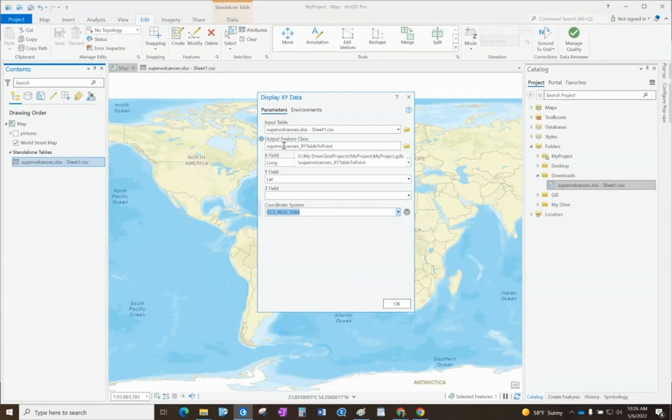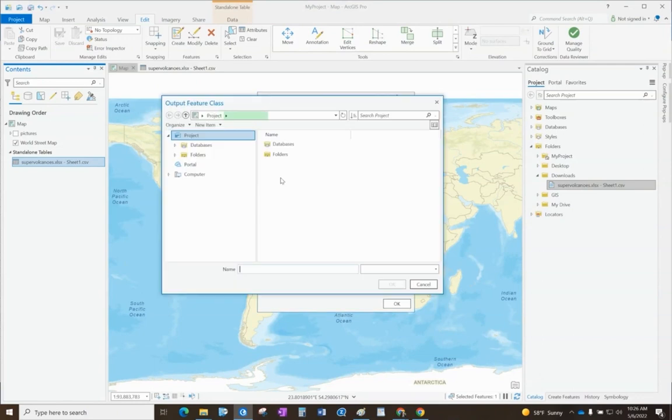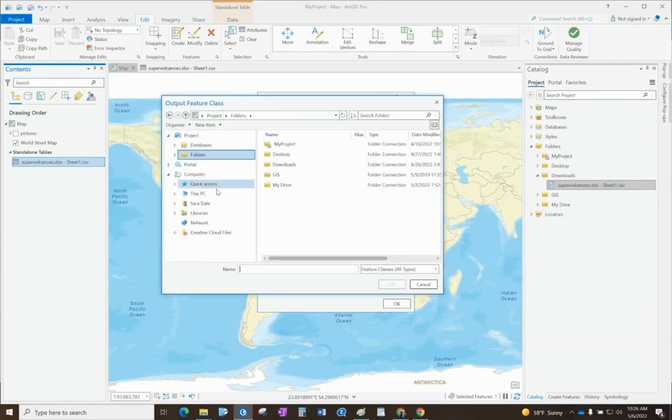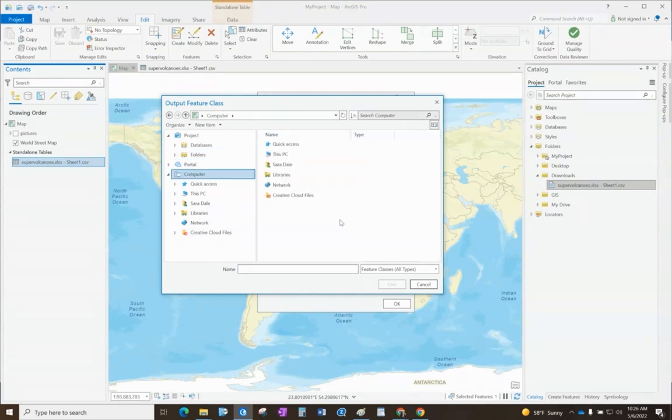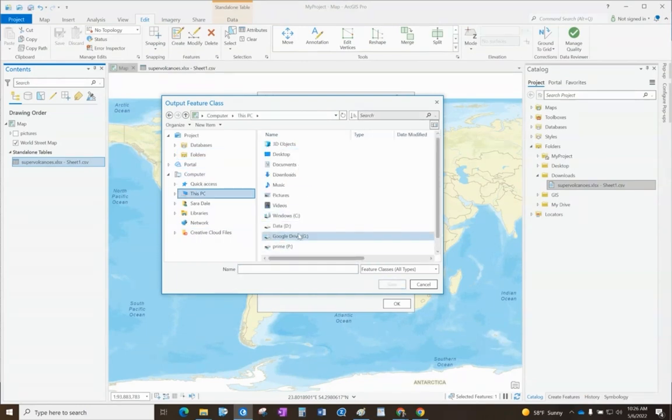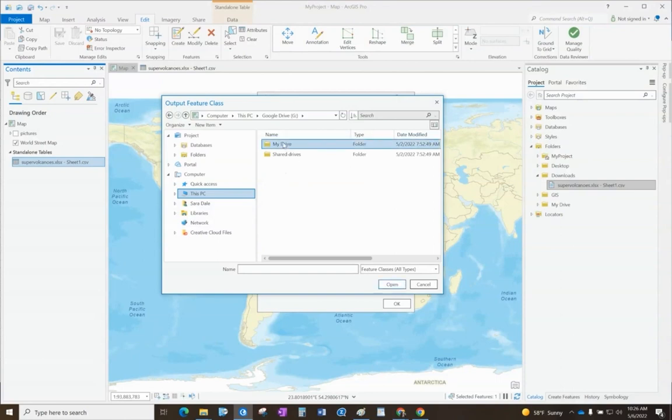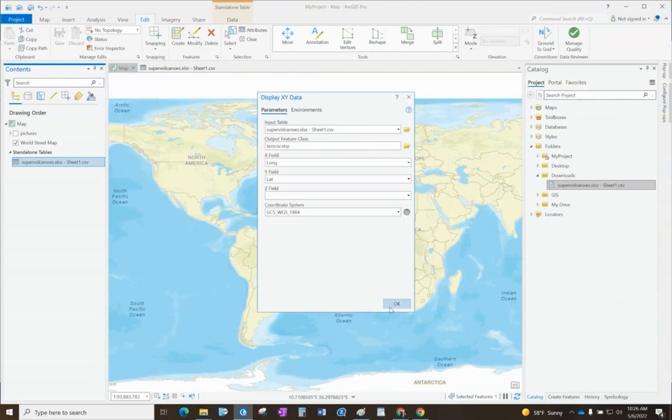And before running it, I want to save this in a folder I'll be able to find later. So I'm just going to click on Browse, and I'm going to save it to my Google Drive. So I'm going to go to my computer, PC, and here's my G drive. And I'm just going to save this in a testing folder for now. Test. So we're going to say this is test CSV and save. And then hit OK.